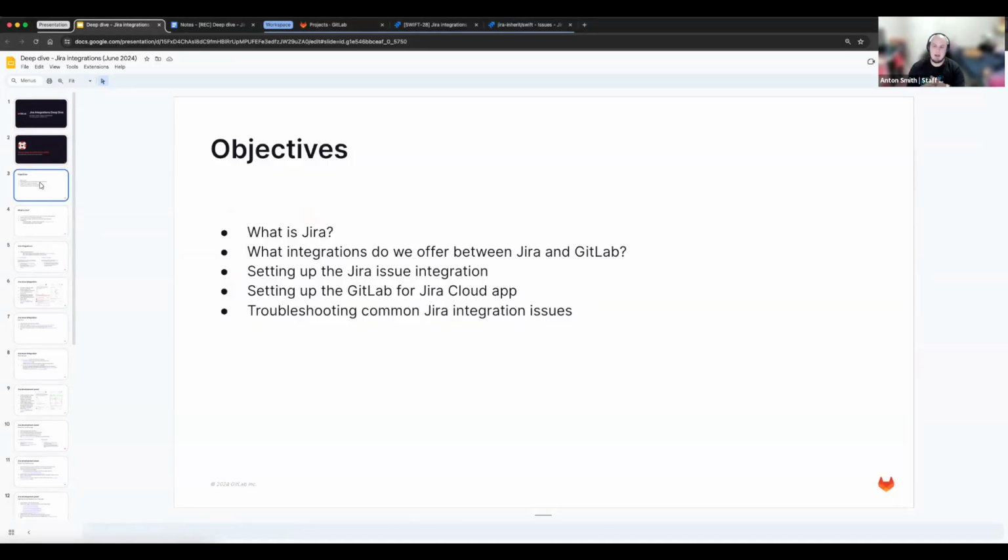Okay, so just to start, we have a few objectives that I'd like to cover off today, and hopefully they align with some of the things that you would like to know as well. So, we have this thing called Jira. What is Jira? What integrations does GitLab offer that hook up with Jira? How do I set up the Jira issue integration? How do I set up the GitLab for Jira Cloud app? And, as a support engineer or as a user, how can I troubleshoot common Jira integration issues? So those are all things that we'll be covering off today.